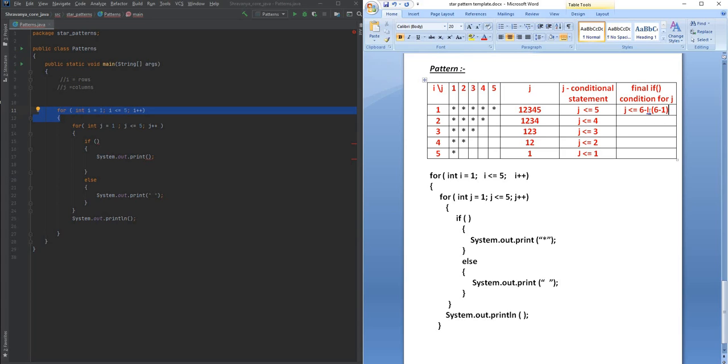So this is 6 minus i. Let me just change it like this. 6 minus 1 will give me 5. Similarly, when i equals 2, it is going to give me 6 minus 2, that is j less than or equal to 4. So j should be less than or equal to 6 minus i, that is the condition to print the stars. Or else, in double quotes, we are going to print a space. And every time the j loop ends, we are going to change the line using System.out.println.